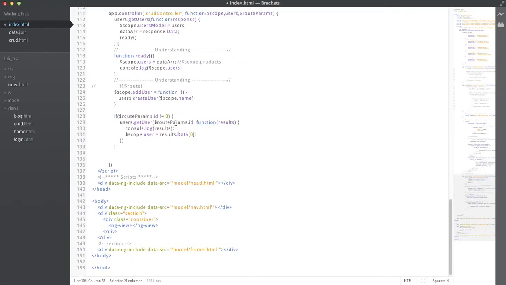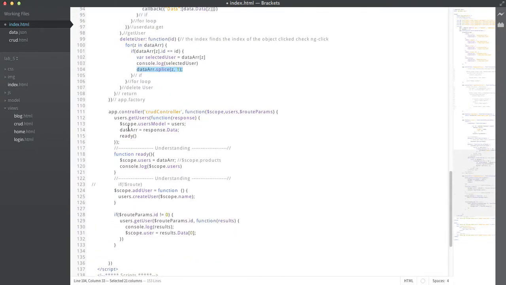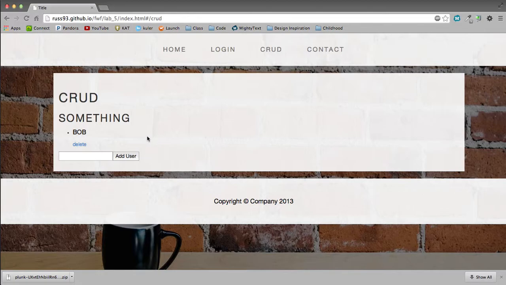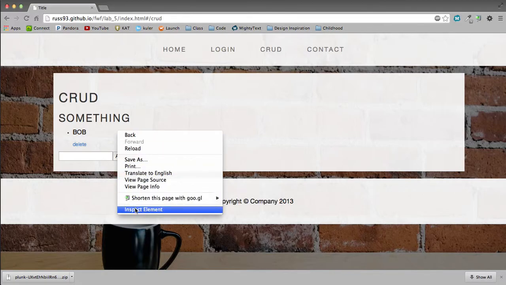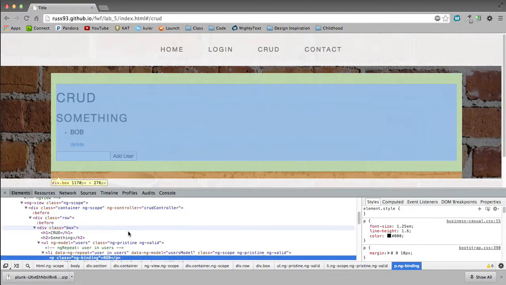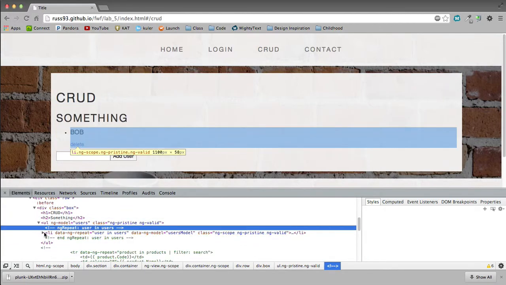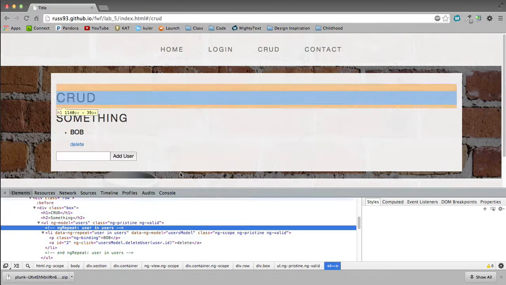After that, the scope, the user model here in the CRUD controller, gets the information from the data array and updates all the information on there. So as you can see right here, delete user, it's gone. It's completely gone. It's not hidden. It's not anything. It is gone. The only thing in here is Bob. It is completely gone.